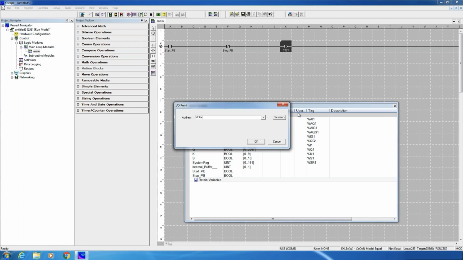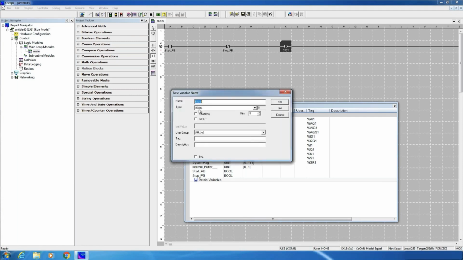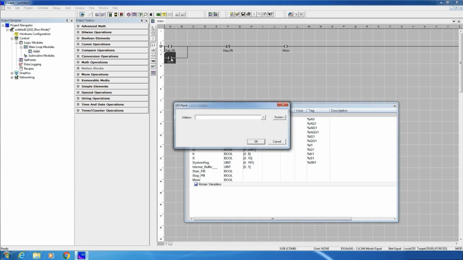And again, as I add these, it allows me to create them on the fly. Again, the type is right. Everything looks good there. Okay, I've got motor. And then I need to provide a seal around the start button. All right, and now in this case, motor is already created.